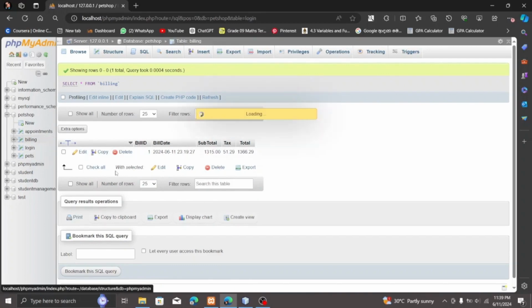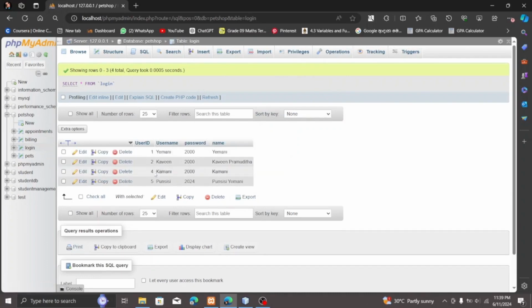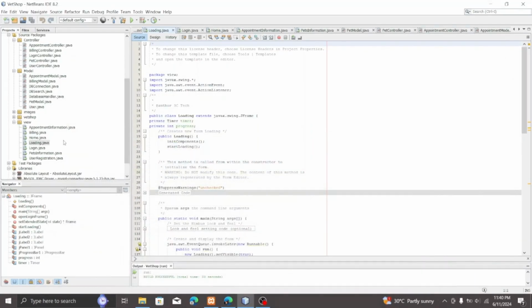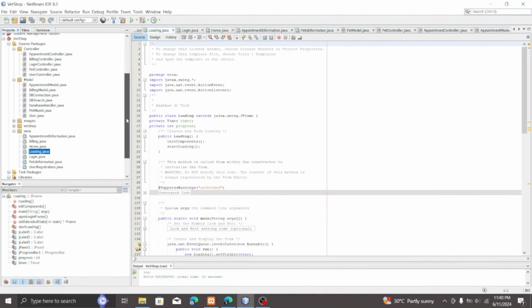In the login table, there are columns named user ID, username, password, and name. So this is my database. After that, I would like to show you my project. It is the pet shop project.